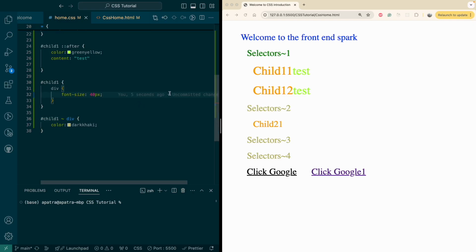In this example you can understand how the selectors work. The first ones are very important: class, ID, element, then the pseudo and the nested. And that's all from the selector side.